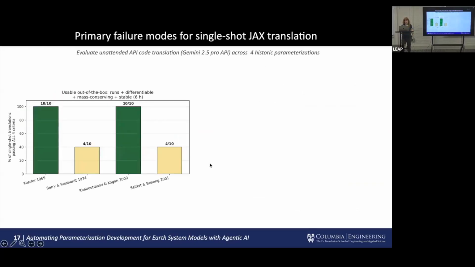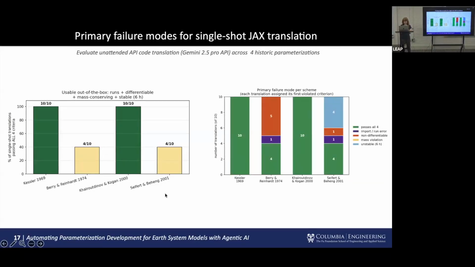Another thing we can look at is why the model is failing each time. The Kessler, Krudenov and Kogan models did quite well. They were able to pass all 4 criteria: it ran, it was differentiable, the resulting parameterization was mass conserving, and it was stable. But Barry and Reinhardt and Seifert and Beiheng were more challenging for the model. We can look at which specific criteria it failed at each time. For Barry and Reinhardt, many were non-differentiable, whereas for Seifert and Beiheng, it was more that they were unstable, not that they were non-differentiable.